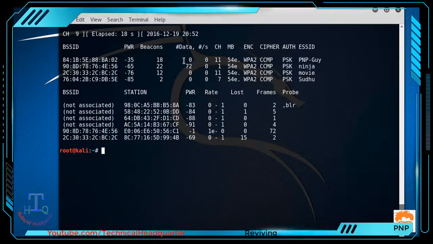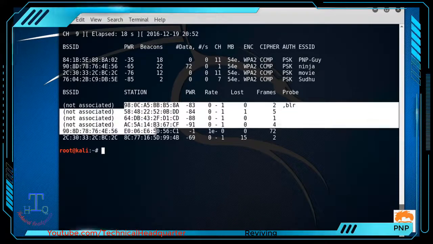Okay, but all these three routers are in the passive state. It means either there is no client connected to all of these routers, or it may happen that the clients are connected to the Wi-Fi router, but they are not using the Wi-Fi router right now. Okay, so this is the Ninja router, which is quite active. And these are the stations which are connected to the corresponding routers.